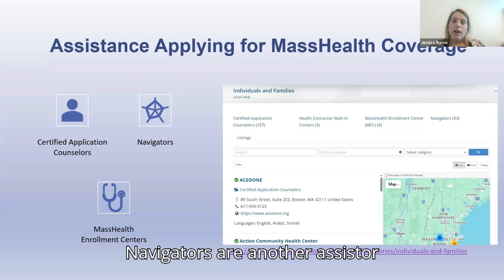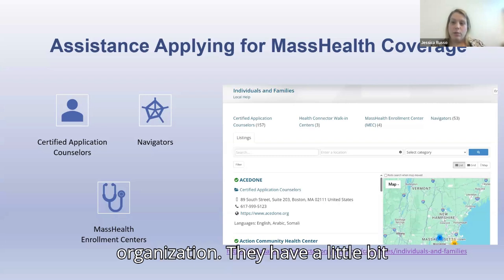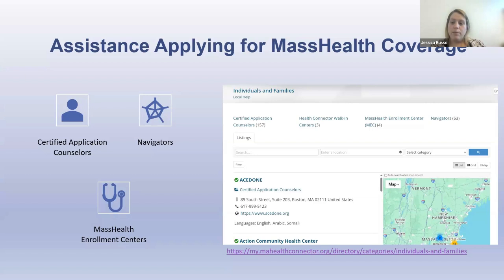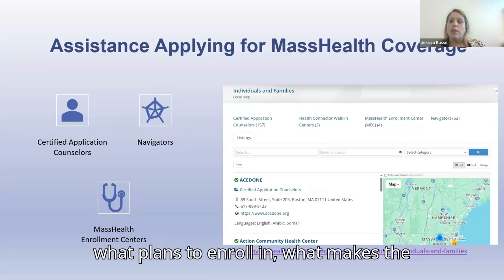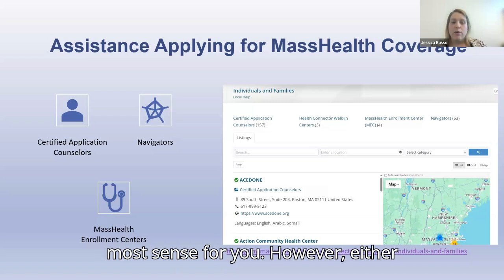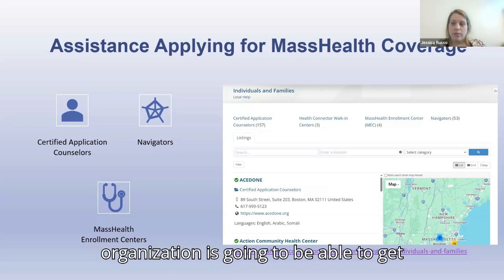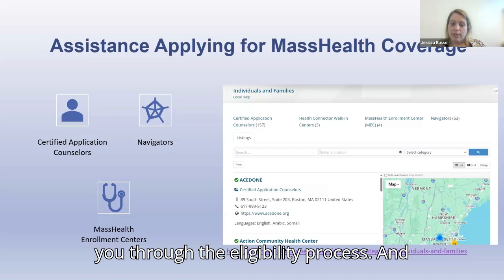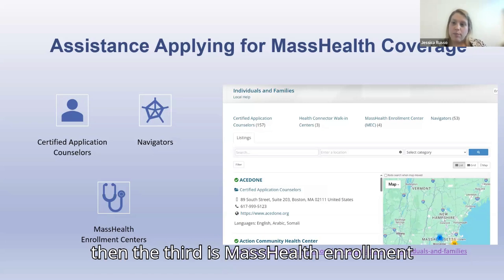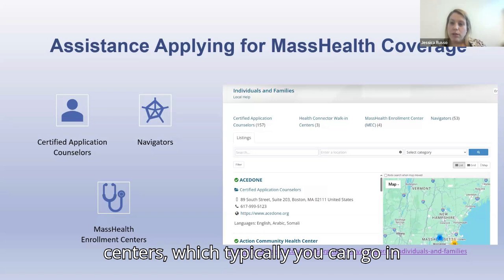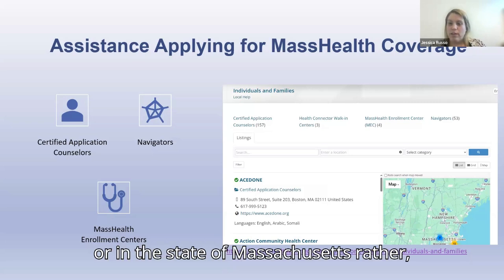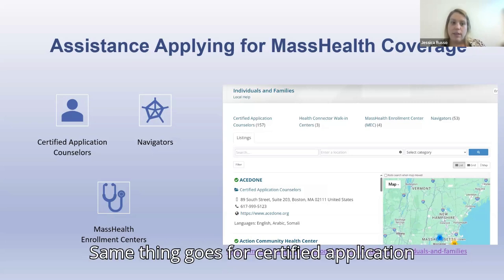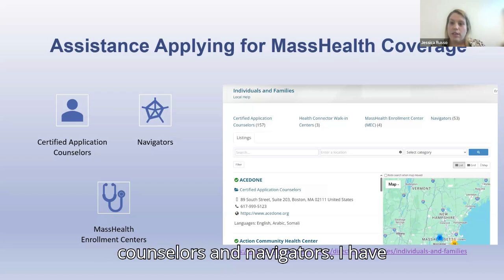Navigators are another assister organization. They have a little bit more ability to help answer questions about what plans to enroll in, what makes the most sense for you. However, either organization is going to be able to get you through the eligibility process. And then the third is MassHealth enrollment centers, where typically you can go in and do an application. However, there are only a handful in the state of Massachusetts, and sometimes wait times can be lengthy. Same thing goes for certified application counselors and navigators.